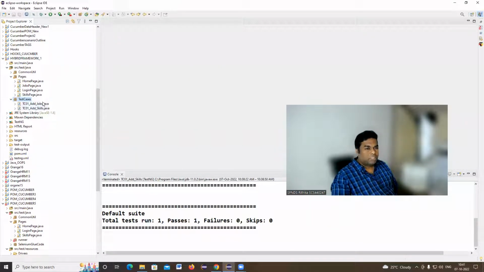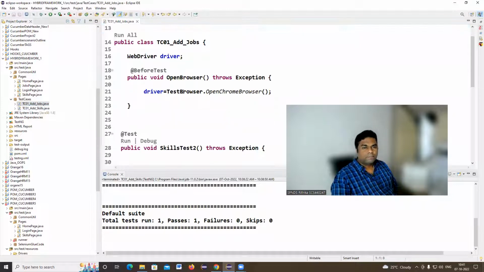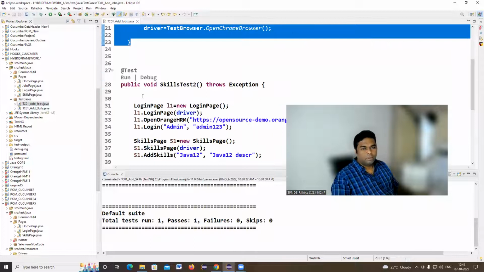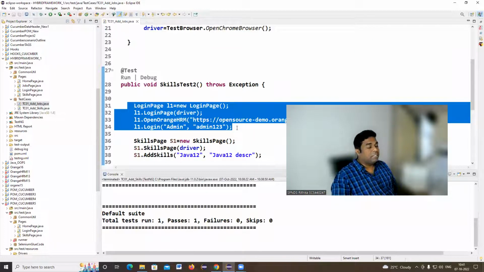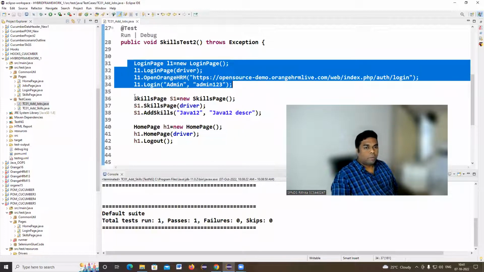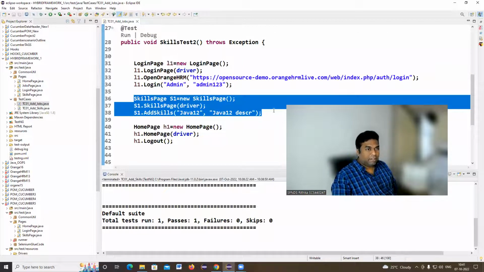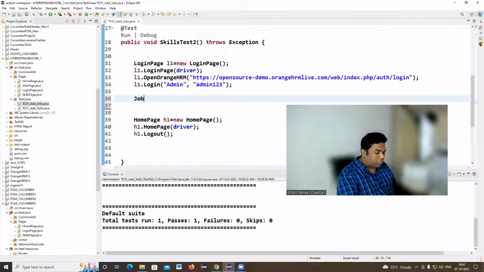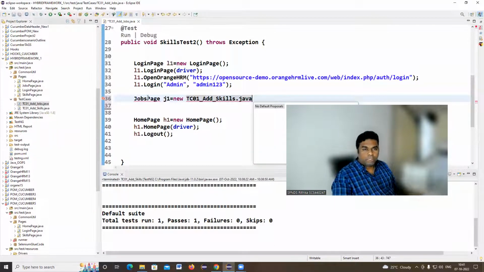So going back to TC01 add jobs. So do I need to change anything in the before test section? No. So here, do I need to change anything? No. So is this required here? No, it's not required. And after login, what is the method I want to do? Add jobs method. So that means I have to create object for job space. JobSpace J1 is equal to new JobSpace.